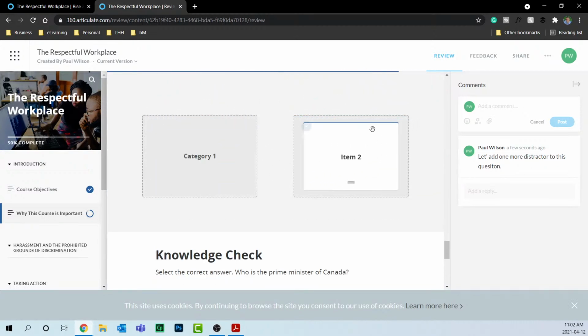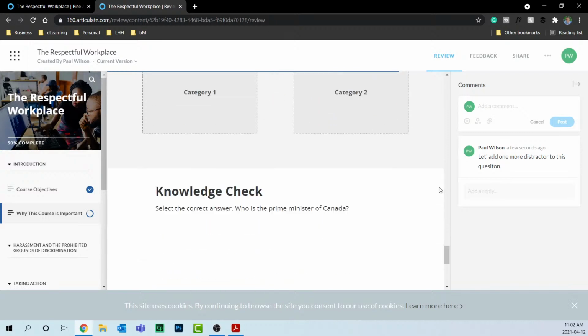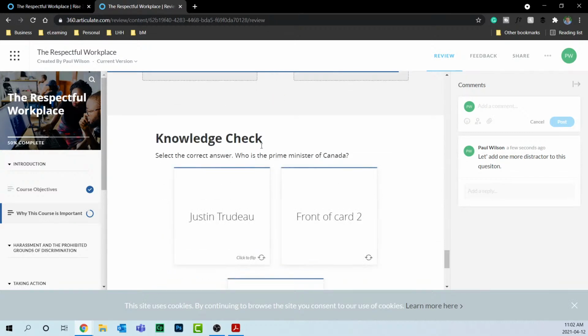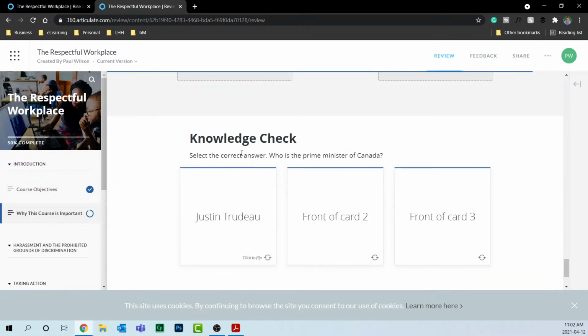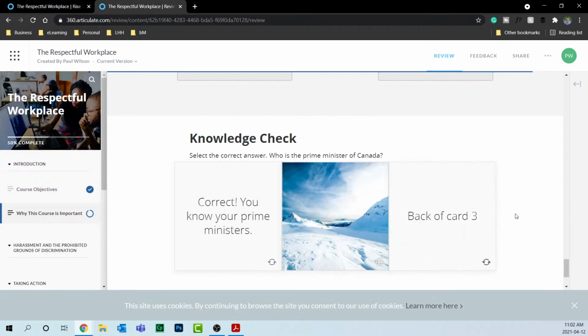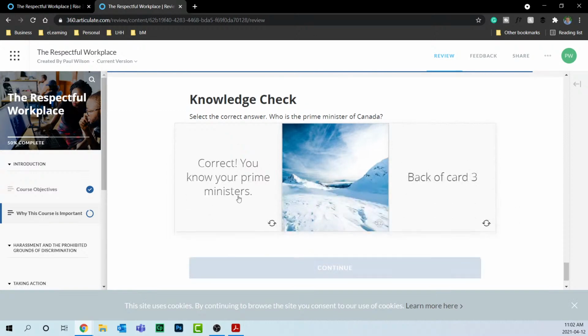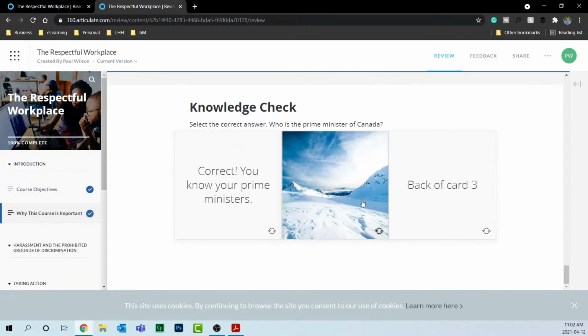So, hey, there's 2 categories here. Put these in the right category. Here's my Justin Trudeau knowledge check, right? I can collapse this if I want to see it there. Who's the Prime Minister of Canada? Correct. Again, I'm not doing anything to restrict people from choosing the wrong answers, but once they get it correct, of course, they can continue with that project.